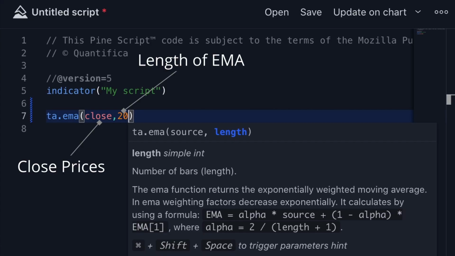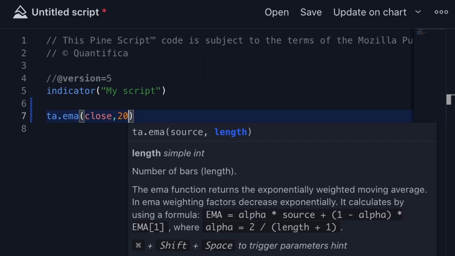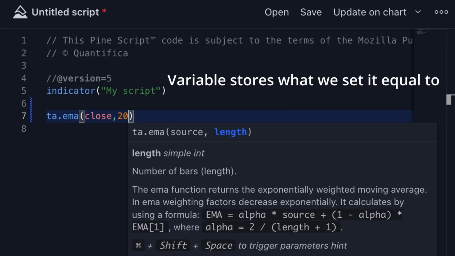But I actually need to output this function to something. We can't just have it sitting in the code. We need to set it equal to something that we can use in our code. To do that, we assign it to a variable. A variable is just something that stores whatever we set it equal to. If I set it equal to an EMA, then the variable is the EMA with those parameters. If that doesn't make sense, don't worry.